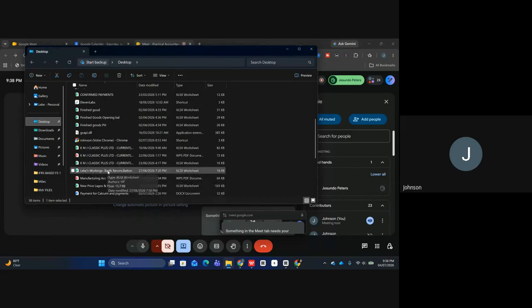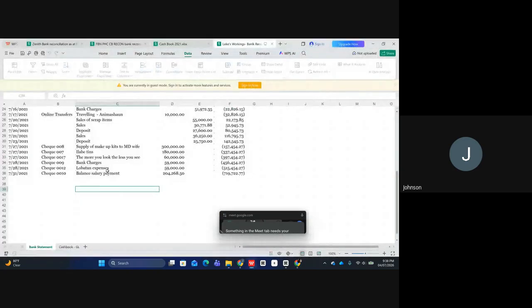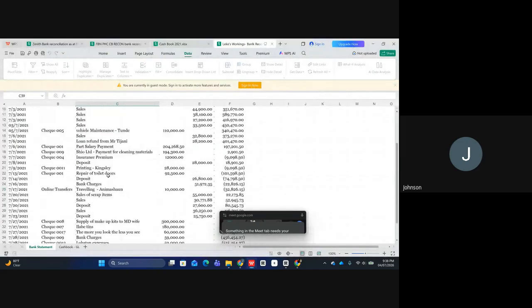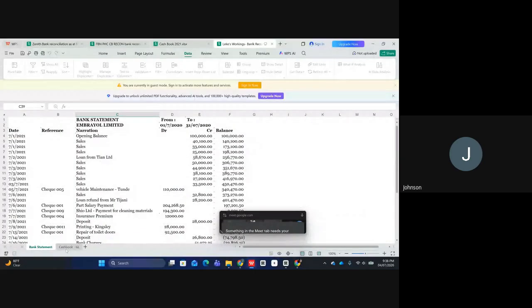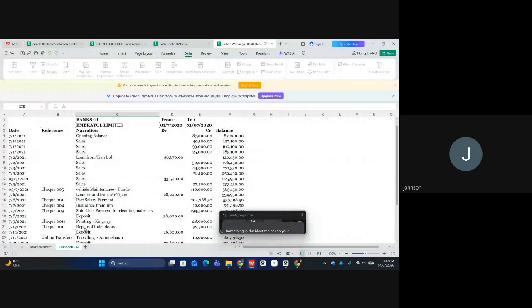Okay, so let's check this first. Let me check, where is this one? Yeah, exactly. Are we ready to roll? This is it. So this is our bank statement, and this is our cash book. Should I give us this as homework to test us?